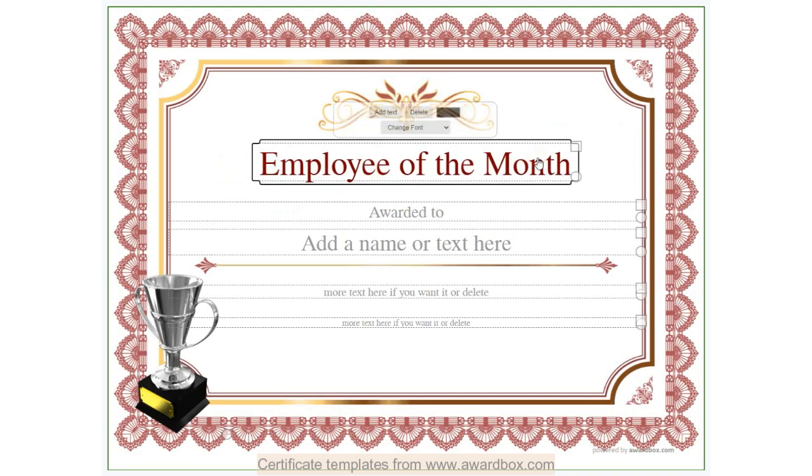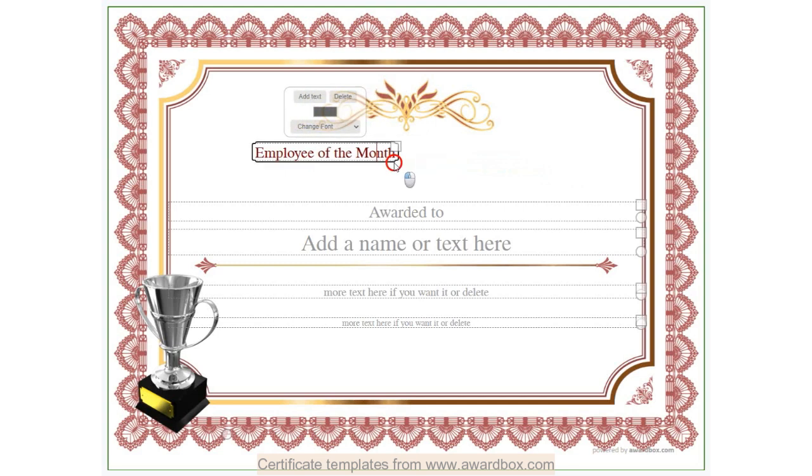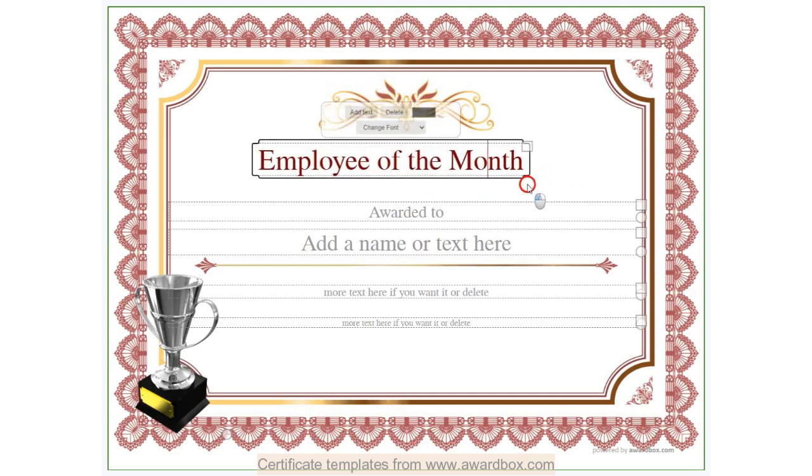To change the text size, hover over the circular handle at the bottom right of the text box. Click, hold, and drag to scale the text up or down.